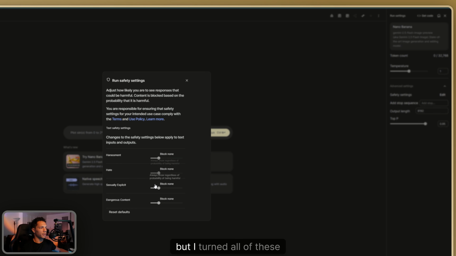That's kind of weird. But I turned all of these off because I wanted to create zombies for one of my music videos that I was creating. So I just turned them all off. And for whatever reason, if it's off, it still blocks stuff. So you have to change it from off to block none if you want to turn them completely off.